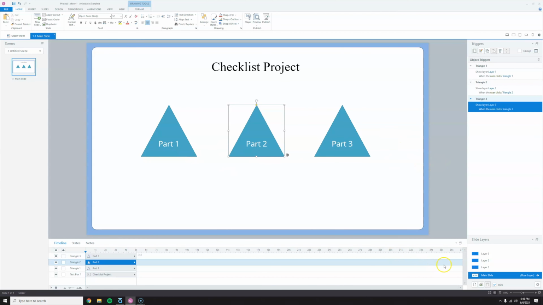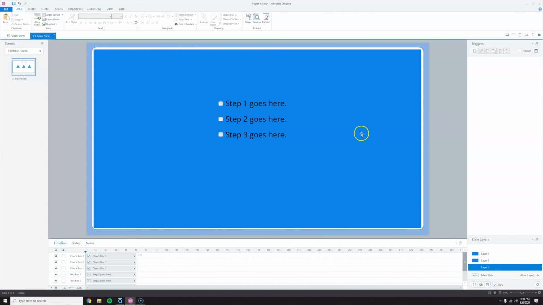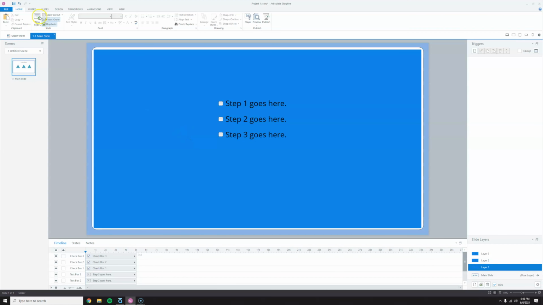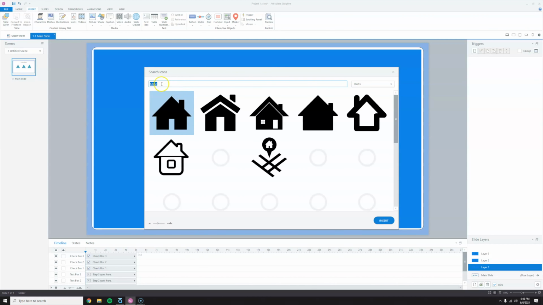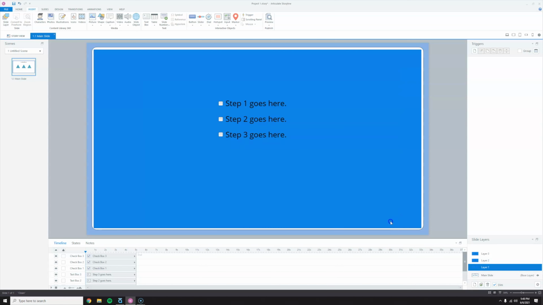So every time they click on a triangle, a layer is going to pop up. But there's an issue now. How are my audience members going to get back to the main slide? How are they going to go from part 1 to part 2? Well, it's very simple. Let's go to insert. Let's insert an icon. And here I already have an icon for home searched up. So I'm going to go ahead and use the simple one. And I'm going to go ahead and insert it.